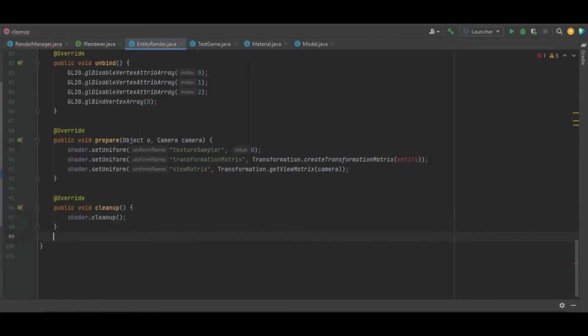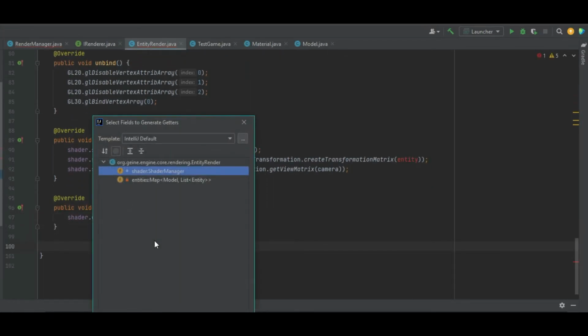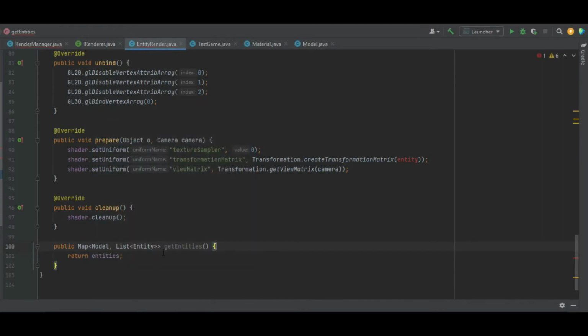So before we go and correct some of the errors, just create a getter for the entities, and that will return the map of the model and list of entities. The prepare method, we need to change that from object T to object entity, and in the create transformation matrix, we need to cast entity to an entity of a class. This will resolve the errors that we have in Entity Renderer, but we still have some in Render Manager.